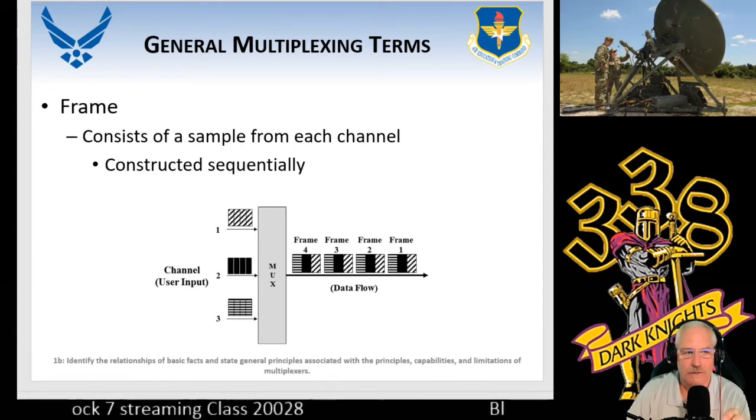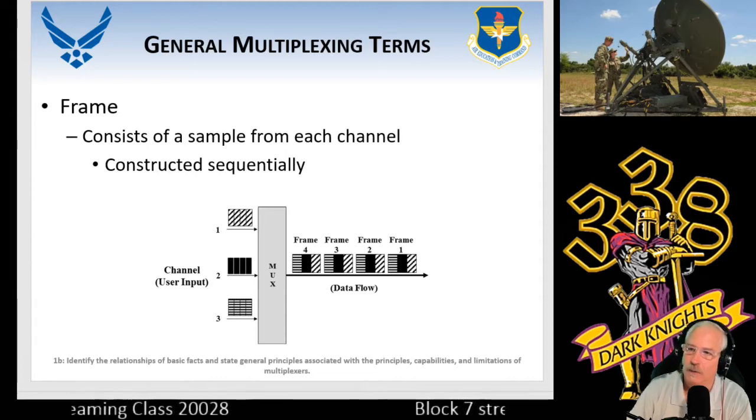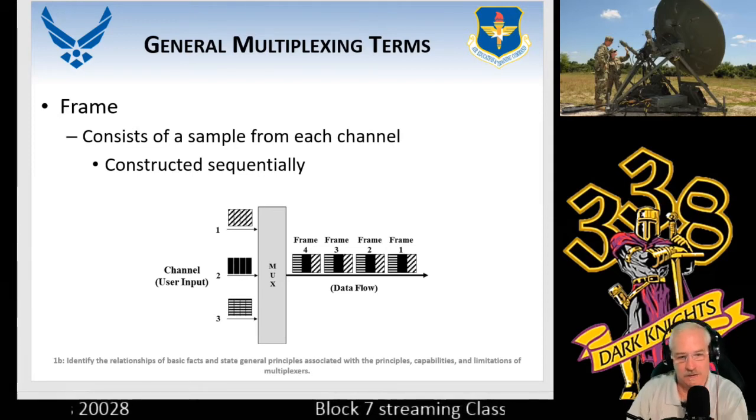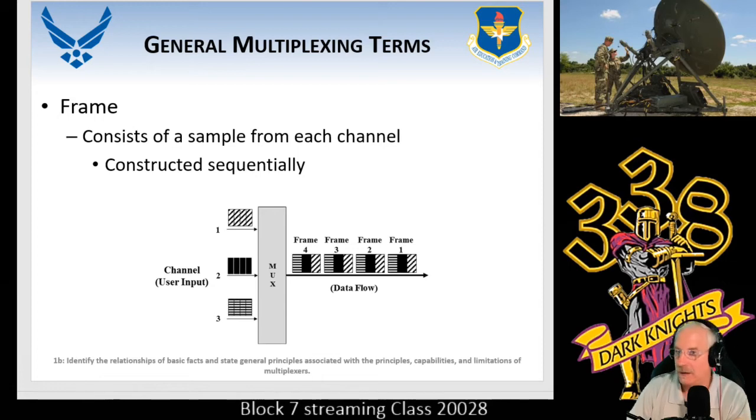We have something called a frame. This is a sample from each channel, and the idea here is we got to identify where these go. So when it gets to the distant end, this is how we keep time. And the distant end will say, okay, this goes in a channel 1 slot, this goes in a channel 2 slot, and so forth and so on, depending on how many channels you have for the multiplexer.